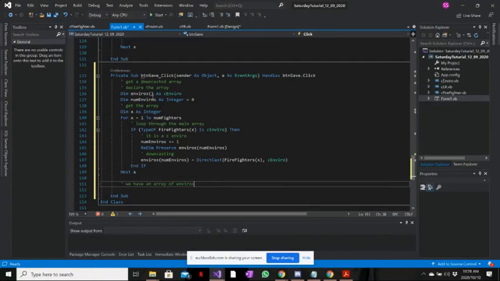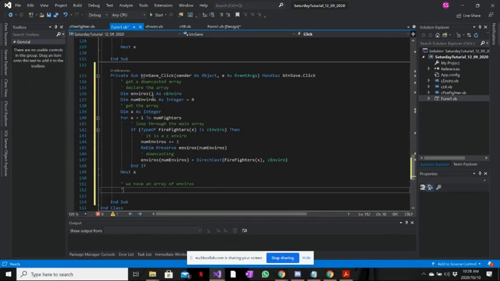So what I have to do is, as we get one more, I have to make one more space in the array. But while I'm making that extra space, I can't lose the stuff I saved previously. And that's what preserve means. Preserve will keep the stuff that was already put into the array. Does that make sense?